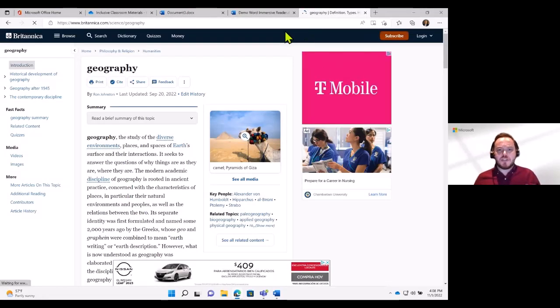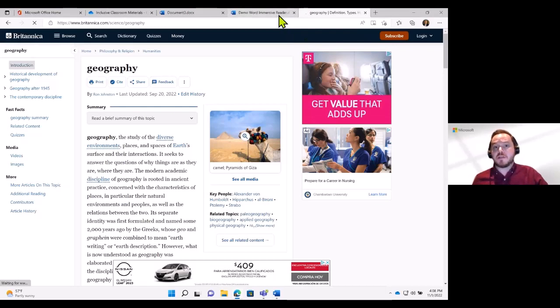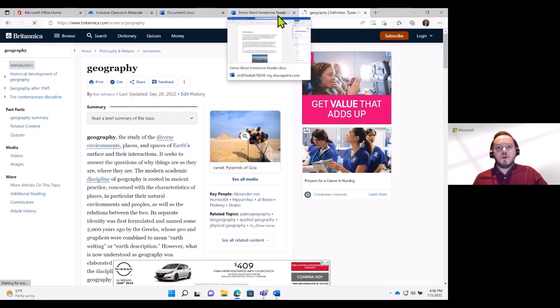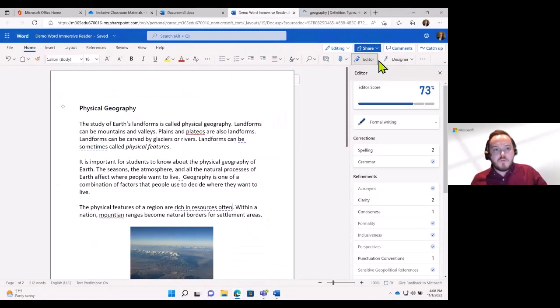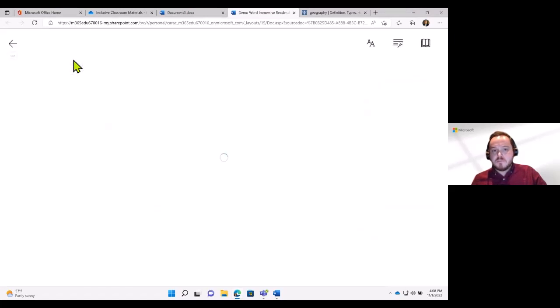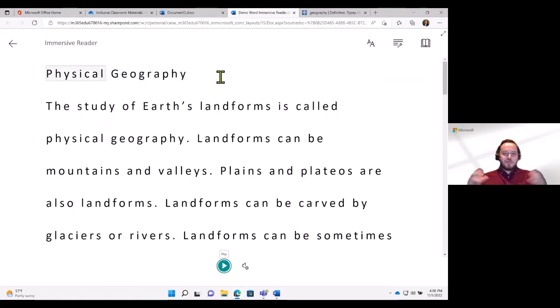I also have the ability to use Immersive Reader in something like Microsoft Word. So if I come over here to Microsoft Word, over in the View tab, we've got Immersive Reader available right here in the ribbon. And that'll give you a more clear-cut view of those buttons that I was having difficulty showing in Teams. We've got the text preferences, grammar tools, and reading preferences available there.